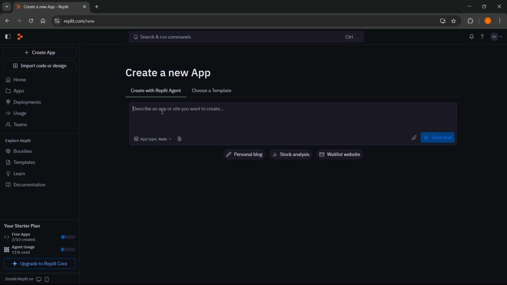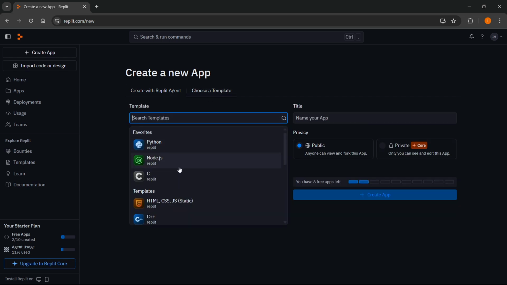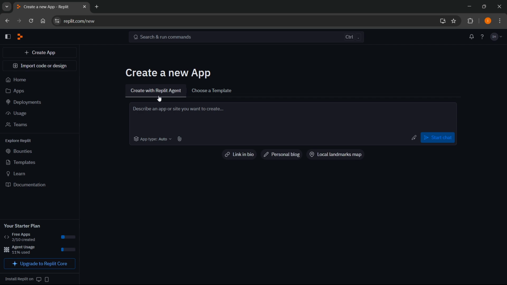And here you'll have to basically either choose a template, you can choose over here, or you can just create with this Replit agent, which of course will help you automatically create the app with AI. So I'm going to just type in here, create a simple timer app for me. Okay, so that's very simple.